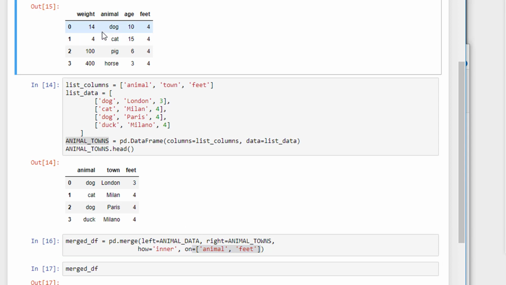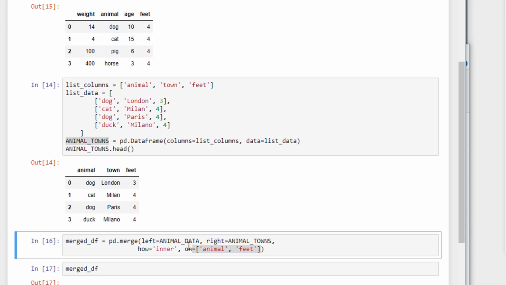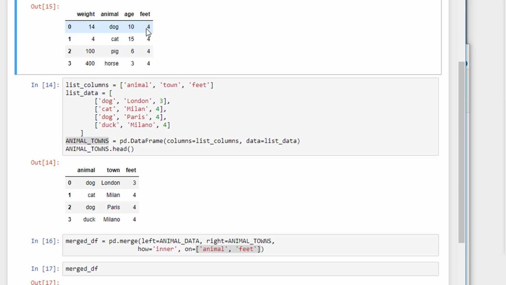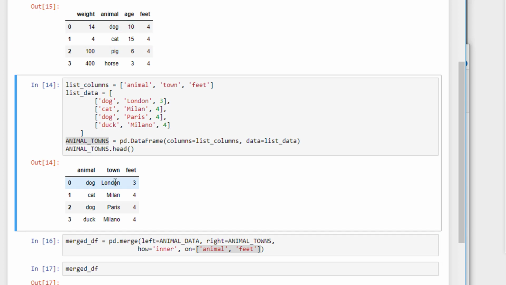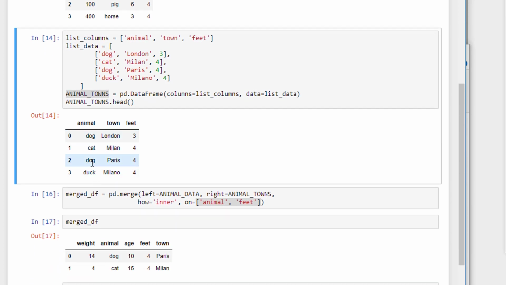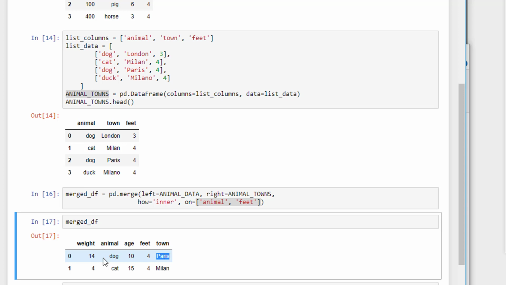So we said that we're going to merge on animal and feet. We take the first row and we've got animal dog, feet 4. So this time we'll look at the first row of animal towns. We have got animal dog, but not feet 4, so we won't create a new row. Cat is not a dog. We've got dog as the animal and feet 4 in this row, however, so we will create a new row adding on Paris. So we get in the result weight 14, dog as the animal, age 10, feet 4, and Paris. And I'm sure you can work out with the cat, we've got the Milan, etc.